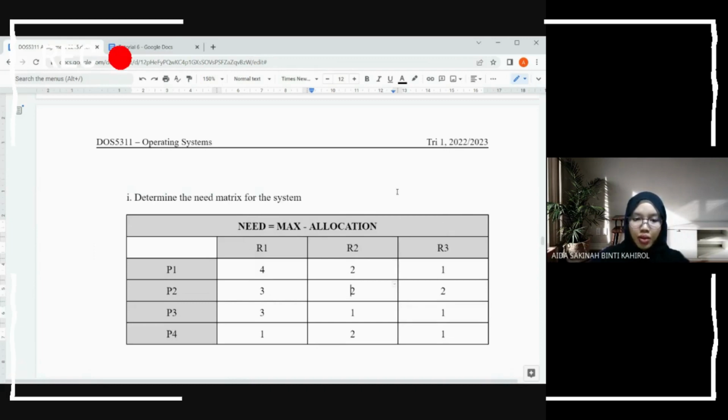In P2 R2, the maximum was 4 and the allocation was 2, which makes the need 2. Moving on to P3 R2, the maximum was 1 and the allocation was 0, which makes the need 1. Moving on to P4 R2, the maximum was 6 and the allocation being 4, which means that the need is 2.